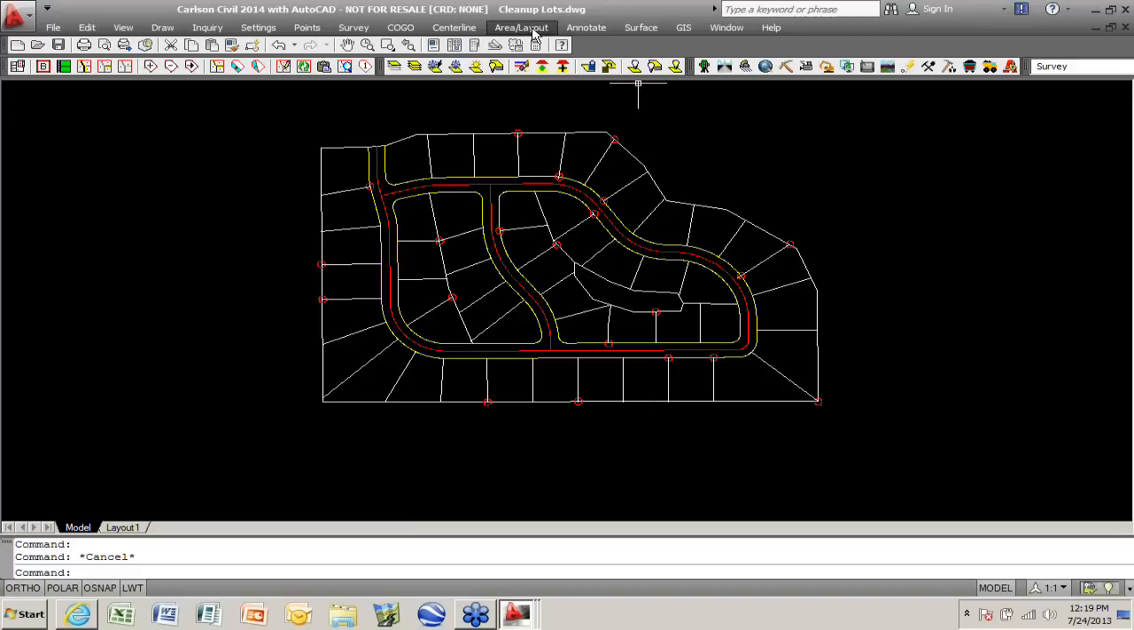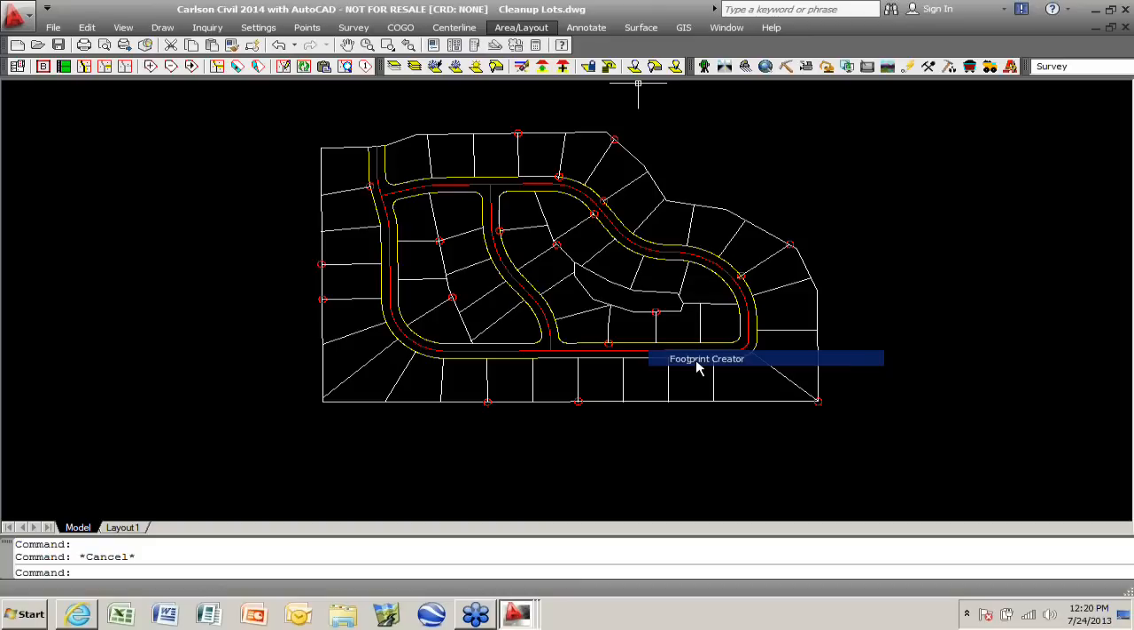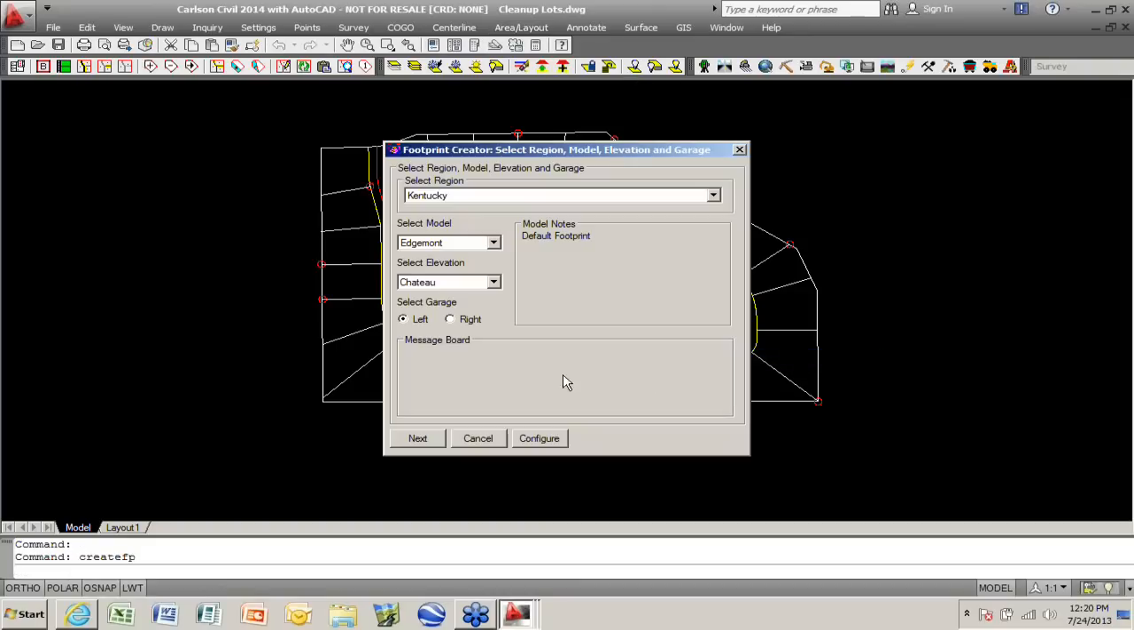we're going to go over to another command under layout utilities, and you guys may not have used layout utilities very much under area layout, but there's a lot of good commands in there. There's parking, so if you need to lay in parking striping, you can do that. But another new one, so cleanup lot line work is brand new in 2014. Footprint Creator is brand new for 2014.